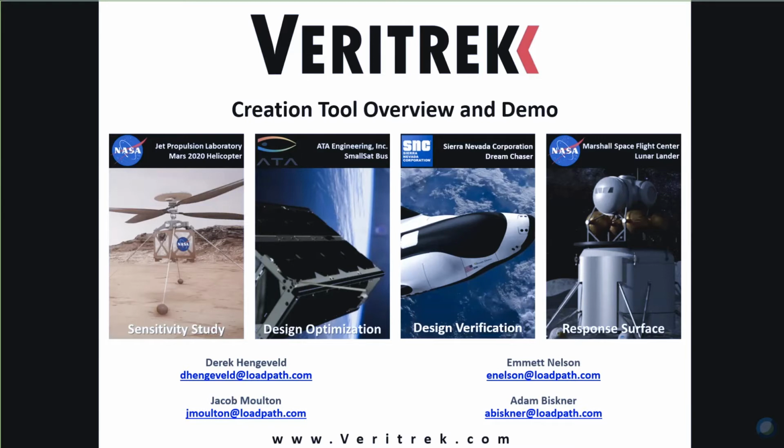So at its core, Veritrek is a reduced order modeling software tool. Basically what it does is it enables you to convert your thermal models into a reduced order form, and then by running off of the reduced order form, we can run simulations very, very quickly. So we can run thousands of simulations in just mere seconds.